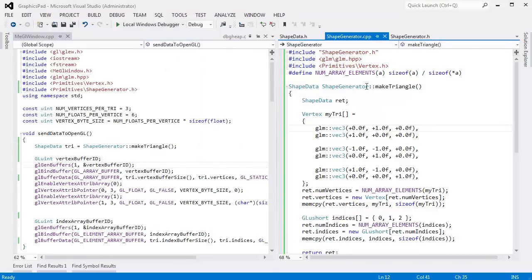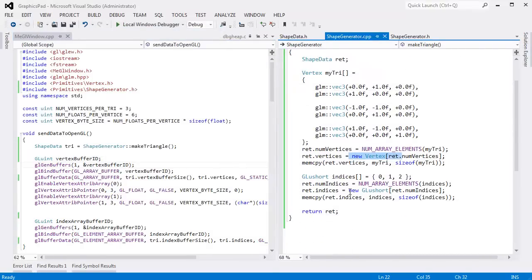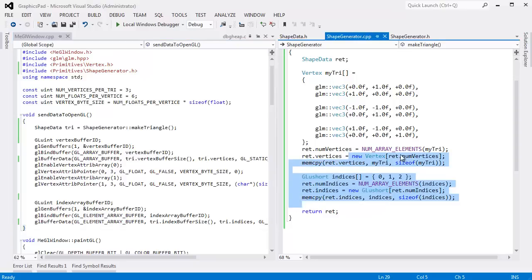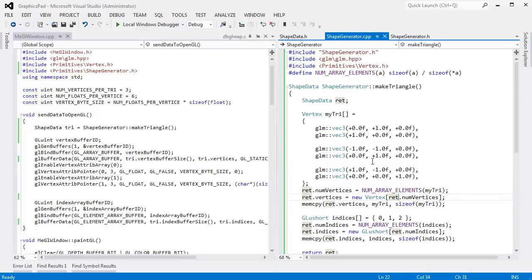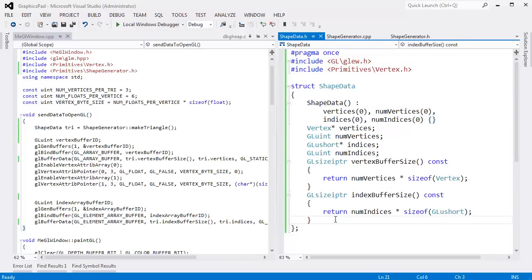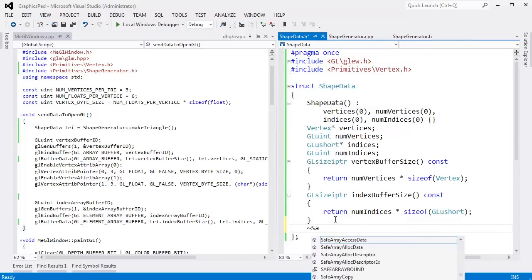Going over here, didn't we call new here and new here? So we need to delete that memory, otherwise we're going to leak it. We leak it at the end of here because try is pointing at this memory, but then we let go of try and we've just leaked all this memory. So you may think, oh, that's easy. Let's add a destructor. If you're new or naive to C++, you say, let's add a destructor. Shape data.